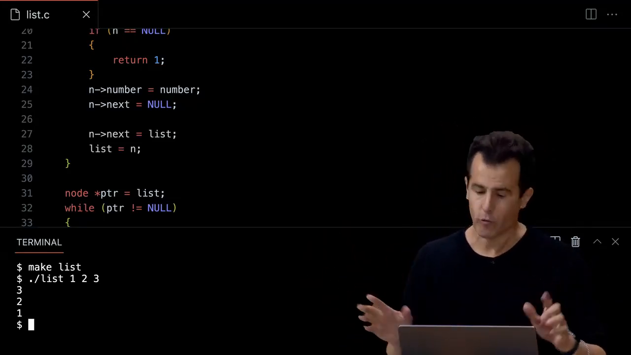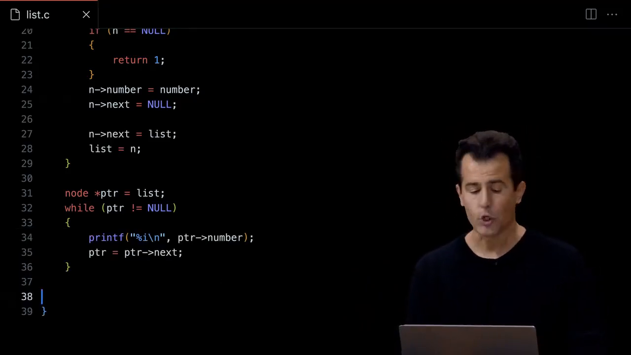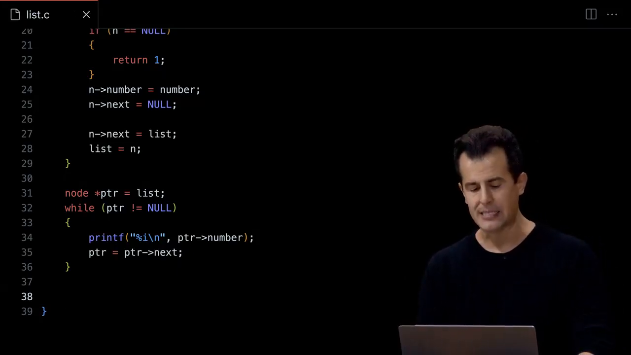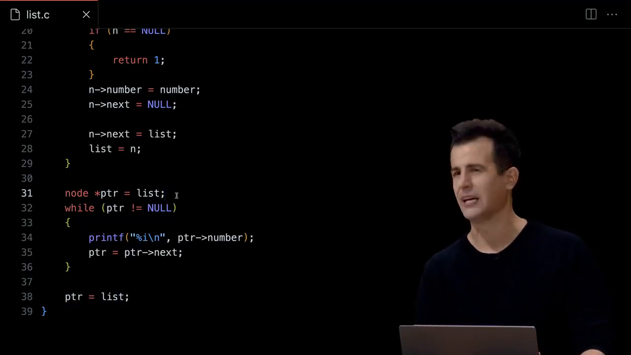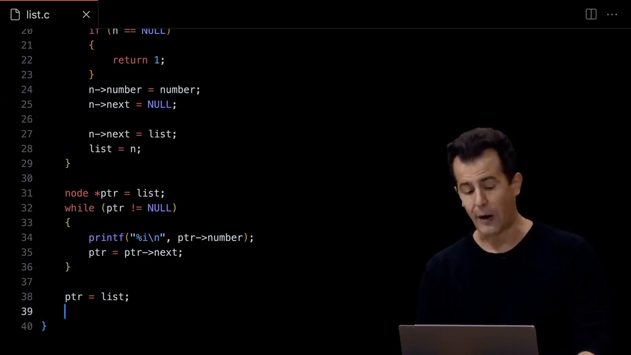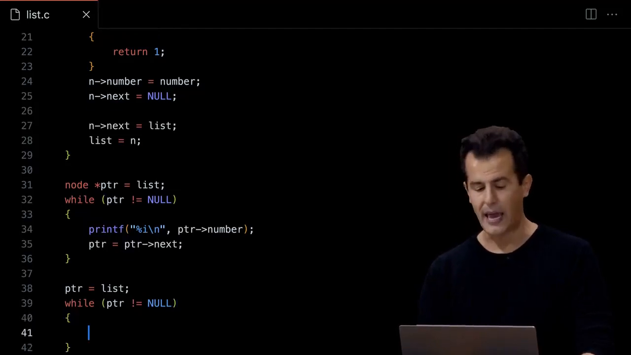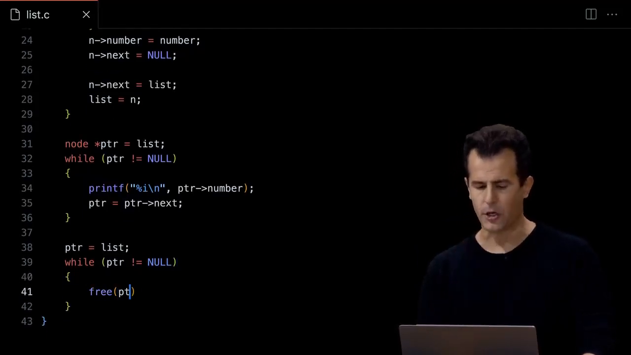Now, technically, if I ran Valgrind on this, Valgrind would not be happy because I have never freed any of my memory. So I should probably now have a second loop here that does something like this. Let me again set pointer equal to list. I don't need to redeclare it because I've already created this thing on line 31. I just want to reset it to be the beginning of the list again. And now I can do the same kind of thing. While PTR not equals null, go ahead and do this. Well, I don't want to just do free pointer and then do pointer gets pointer next.